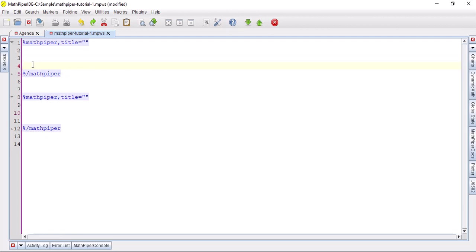If you're coming from a Python background and you're used to going to the next line, the next line, the next line, that's not going to work. MathPiper is not going to know that you moved to a different line. You need the semicolon, and that's what indicates to MathPiper that you're done with that line.